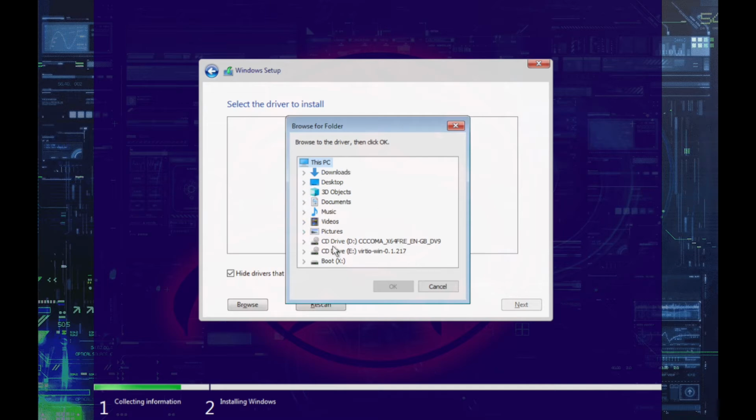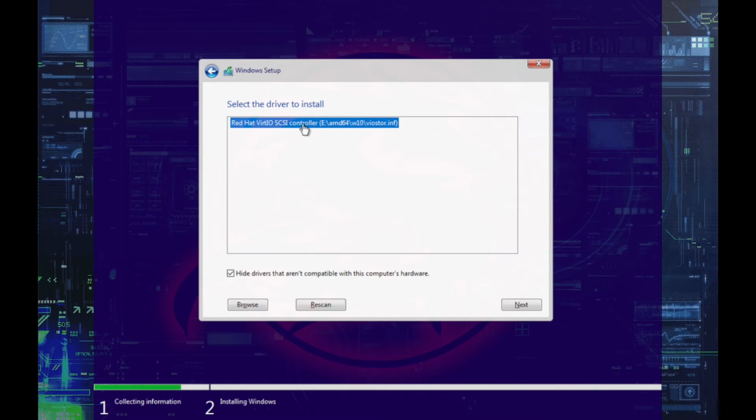It should be Windows 10. It's that one. There we go. There's only one of them. Next, we should now be able to see our drive to install to. And then we'll install to it.